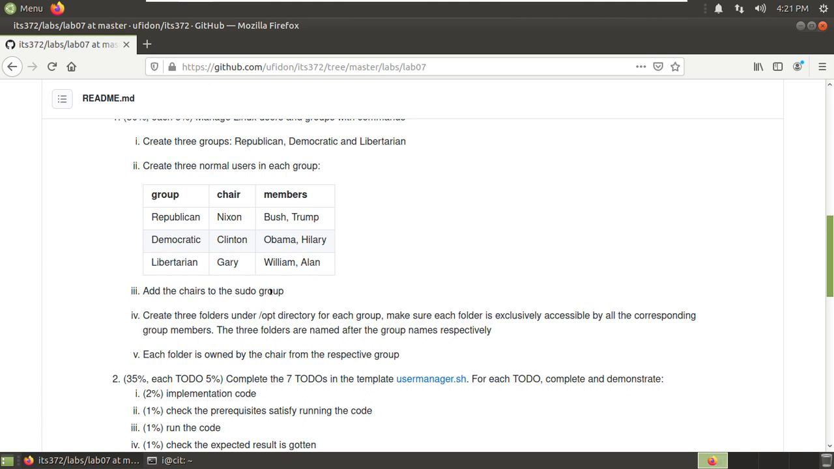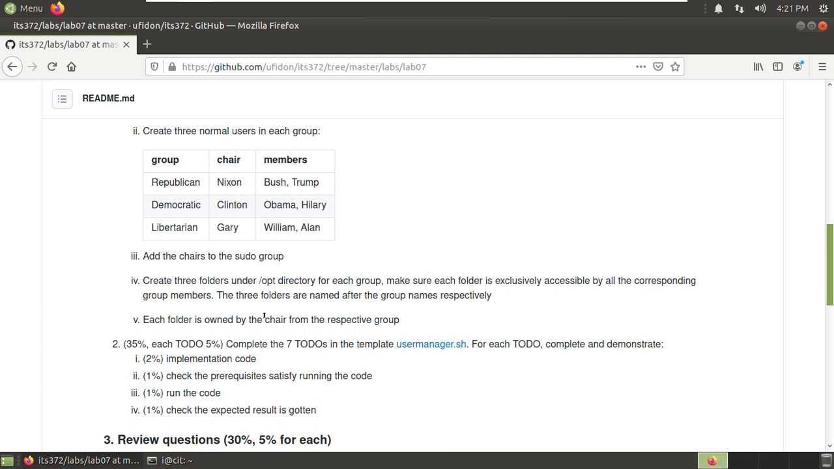And add the chairs to the sudo group and create three folders in the opt directory for each group. Make sure each folder is exclusively accessible by all the corresponding group members, not others. And the three folders are named after the group names respectively, which means we just use this group name as the folder name. And each folder is owned by the chair from the respective group. So with the commands you practiced, we can complete this task one first.